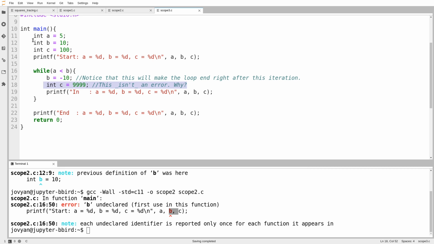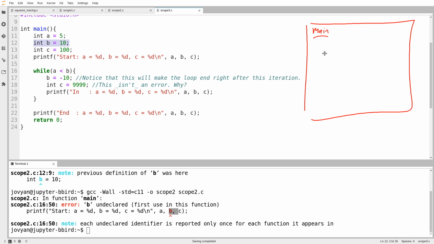I just told you, once you've created the variable b, you are not allowed to make another variable called b. And so I create a variable, we'll draw our diagram. So there's main, and then there are my three familiar variables, a, b, and c. And a is 5, b is 10, c is 100. Okay, so then I print them all out. I print out a equals 5, b equals 10, c equals 100. I ask the question, is a less than b? The answer is yes. And so I enter the loop.